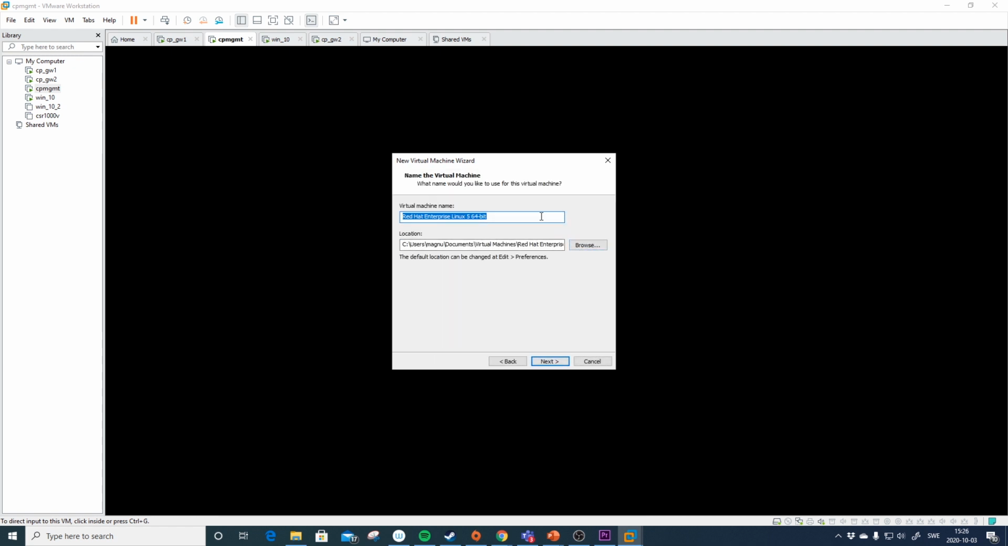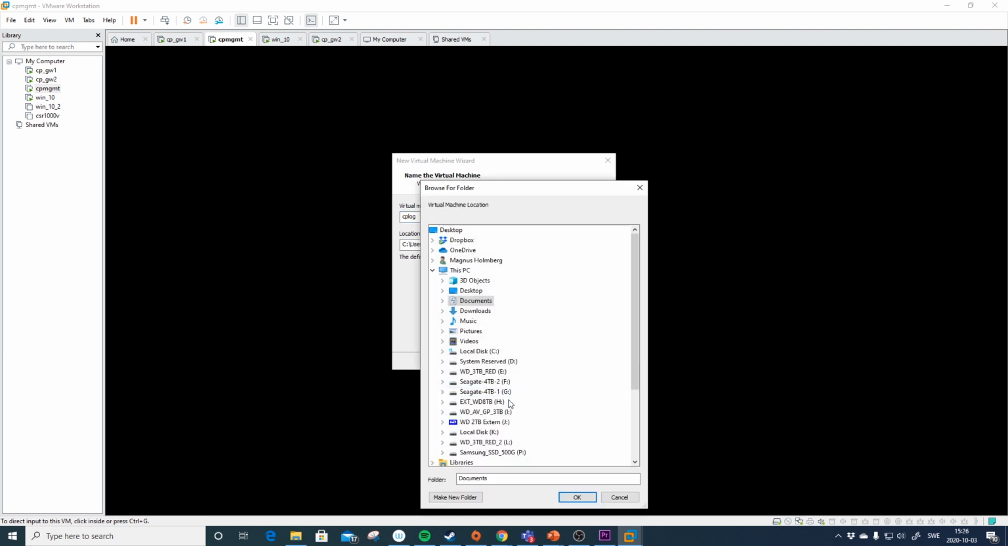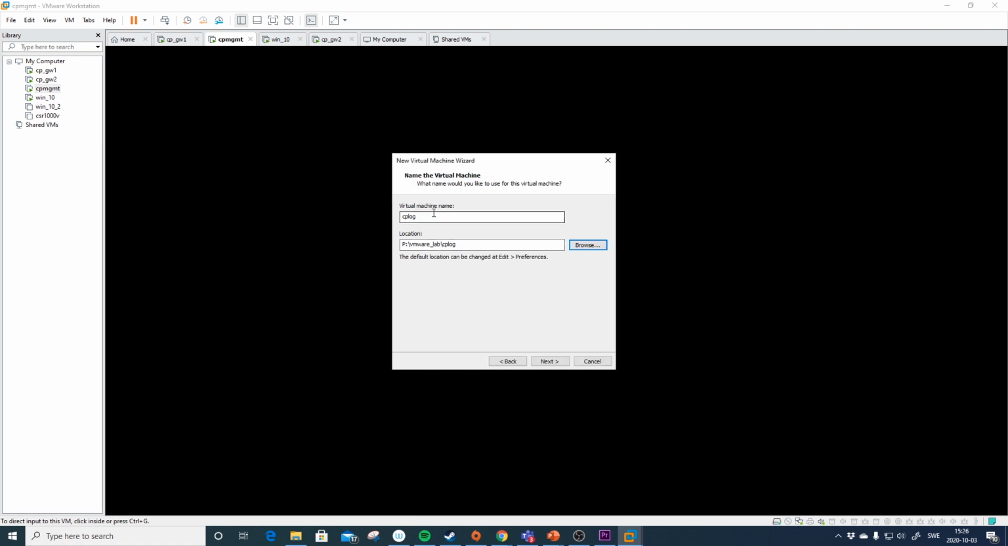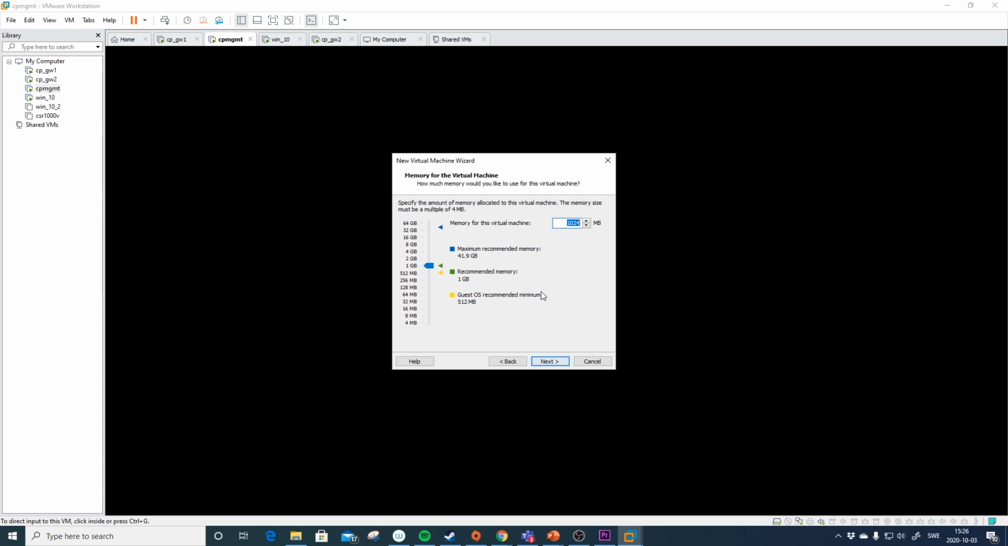We will call it cplog, and we will place this virtual machine somewhere. So we have the virtual machine name and we have the location, and this is a nice SSD disk now, so it's quite fast. And then we pick 1 processor and 4 cores, and let's give it 8 gigs of RAM.